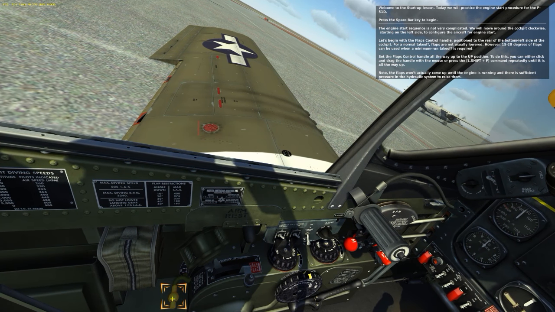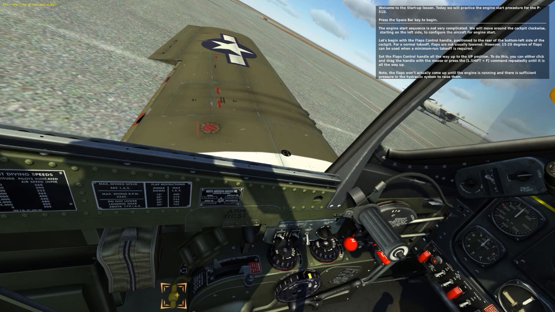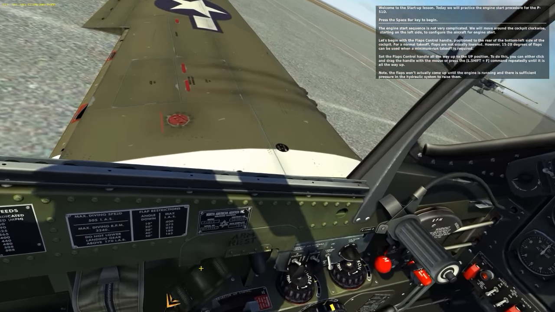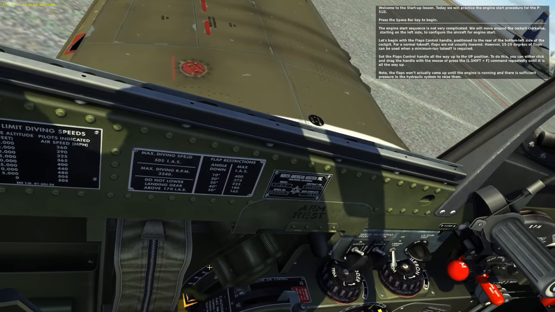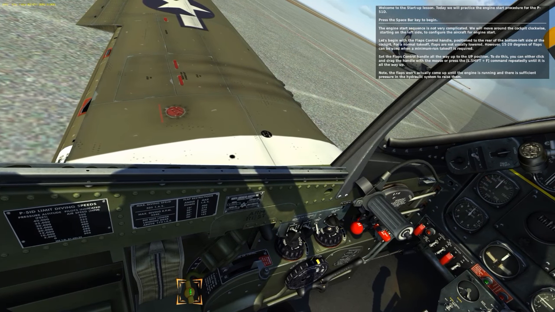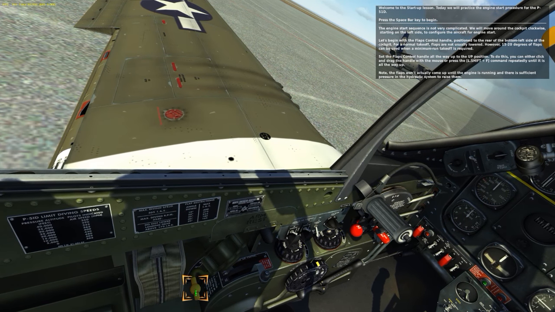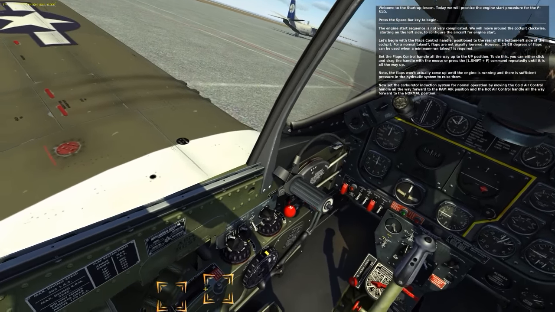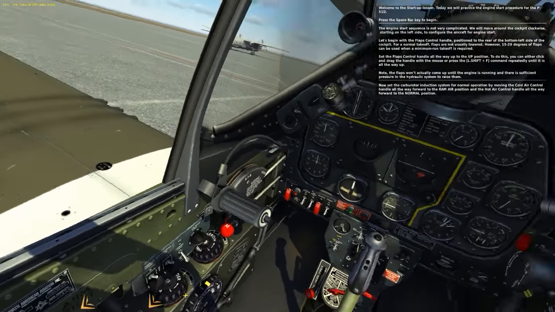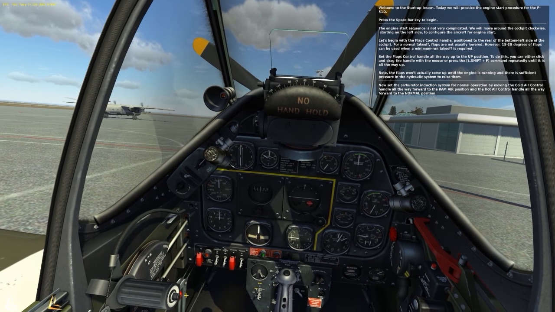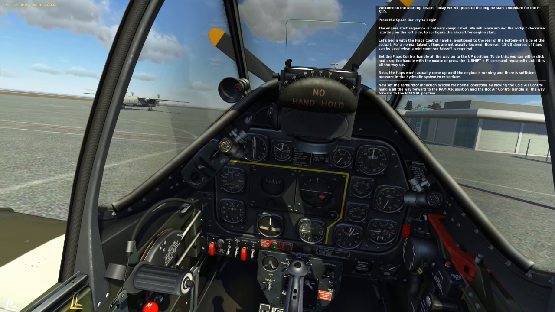Note, the flaps won't actually come up until the engine is running and there is sufficient pressure in the hydraulic system to raise them. Now set the carburetor induction system for normal operation by moving the cold air control handle all the way forward to the ram air position and the hot air control handle all the way forward to the normal position.